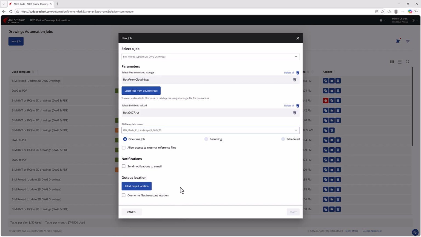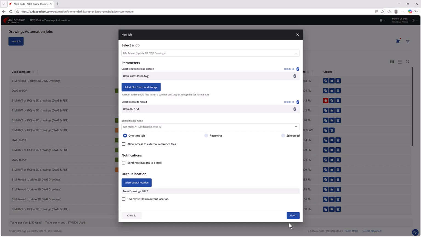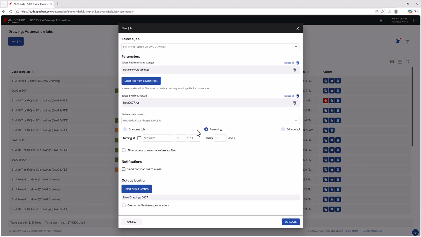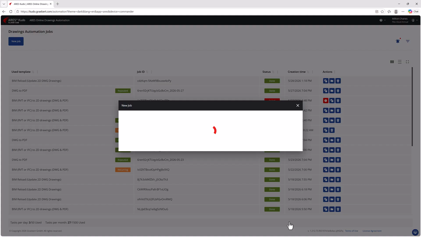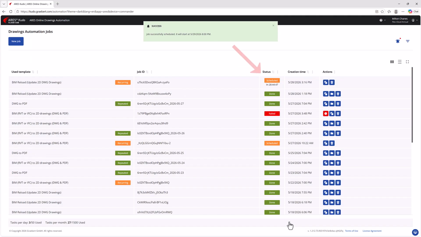One of the most important advantages of automatic drawings is the possibility of scheduling these processes, both from ARES Commander and ARES Kudo. For example, imagine a workflow where every Friday a new set of updated drawings must be generated automatically. This means that while architects and engineers continue working throughout the week on the BIM model stored in Autodesk Forma, or any other cloud platform, the project documentation remains continuously updated.